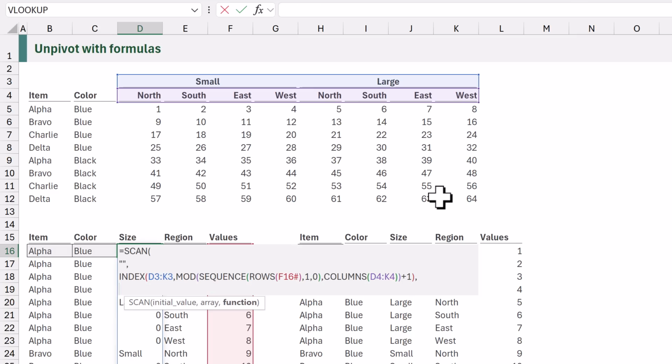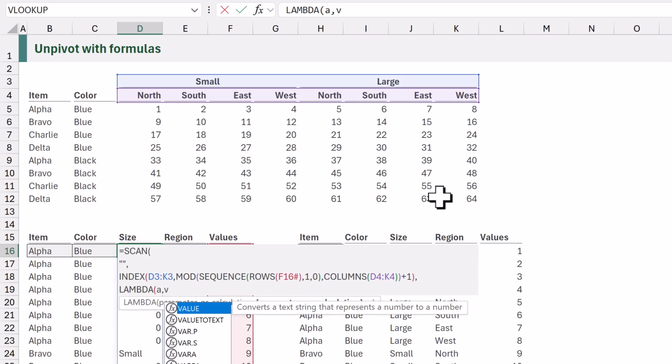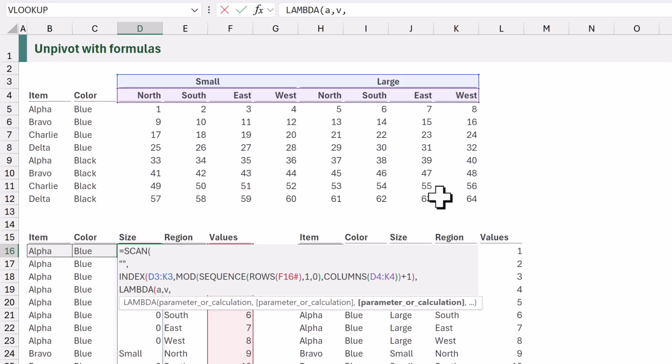The third argument is function. For this, we need to use the lambda function. Scan passes across two values into that lambda function for each row in the array. And the two values it passes across are the previous result, which is known as the accumulator, and also the current value. We are going to give these the labels of A for accumulator and V for value. We can then write an if statement.